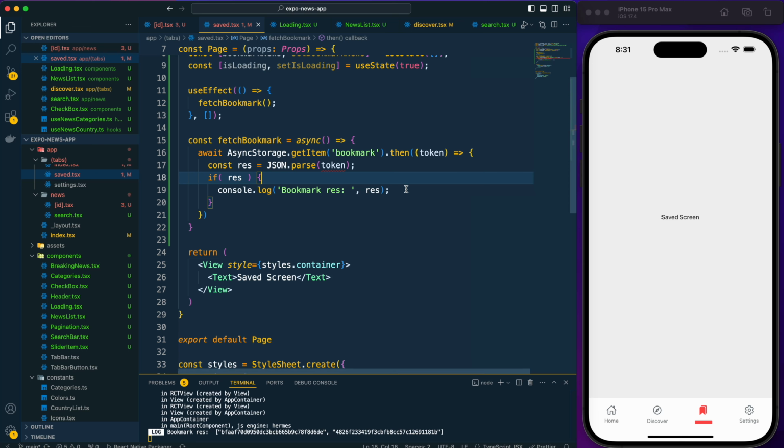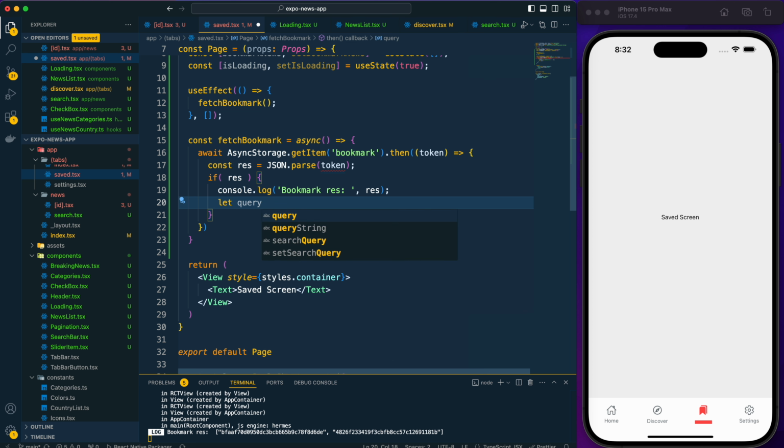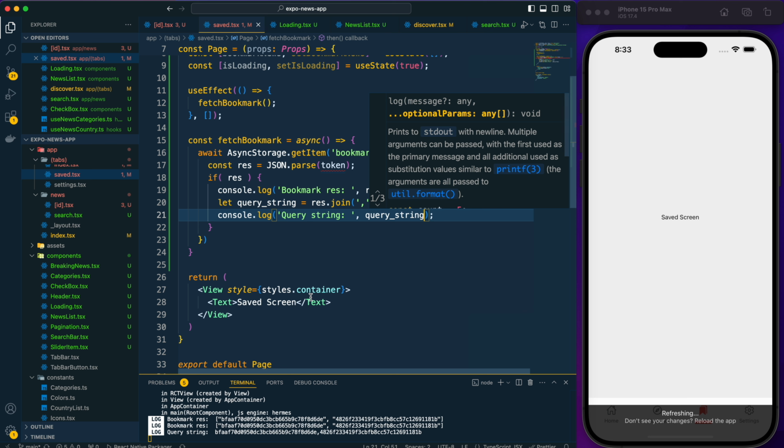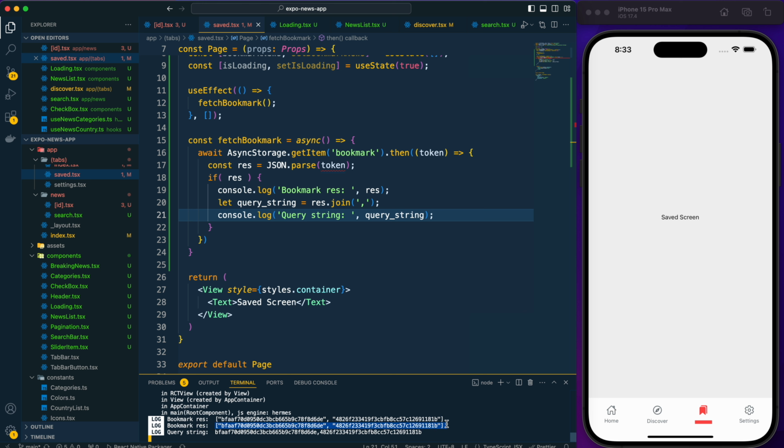We are getting the data properly. Now I need to create a string in which the news article ID would be present separated by comma. So for that let's create a query string. I will create the string like this, so let me output it in the console. So it is query string. So now after saving, here we can see first we are getting the response as the array, then after that I am creating a string from the ID present in the array with comma separated them, and now I can use this query string in the API call.